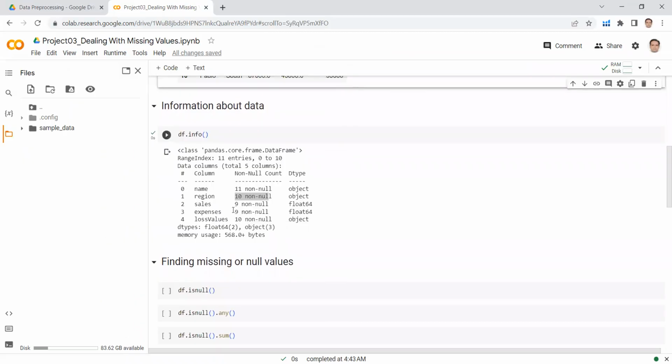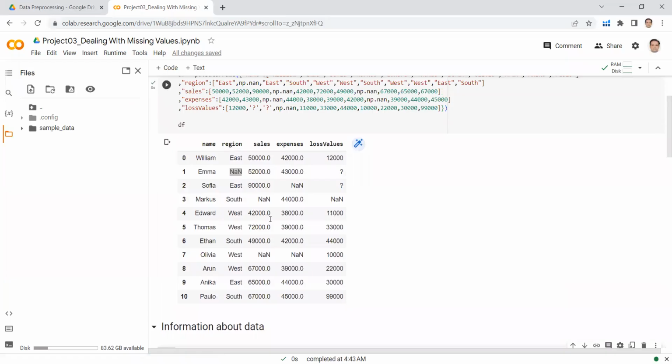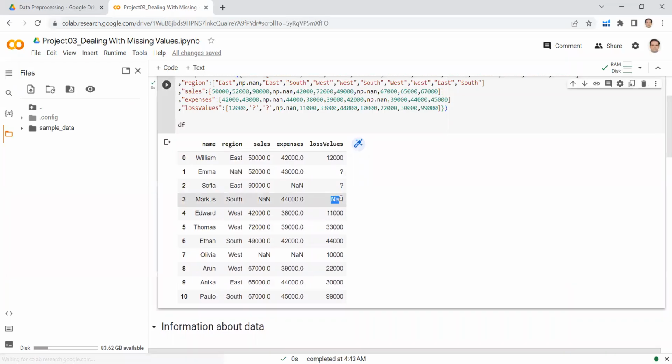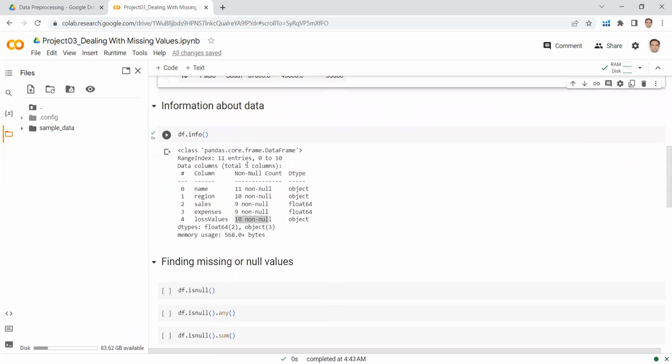Similarly, they are giving information about every column. And especially if we see the loss column, it is saying that we have 10 non-null. 10 non-null means we have only 1 null value. It means these 2 question marks are not being considered as a null value or a missing value here. Okay, let's see what we can do with them.